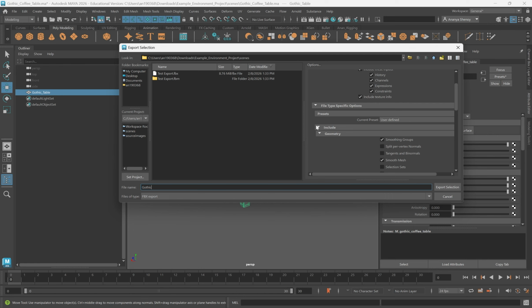I'm going to call this SM. So SM stands for static mesh in Unreal Engine. That's just what any model that doesn't have a rig is called. So SM underscore Gothic table. Whatever naming convention you use, just make sure to keep it consistent and export selection.